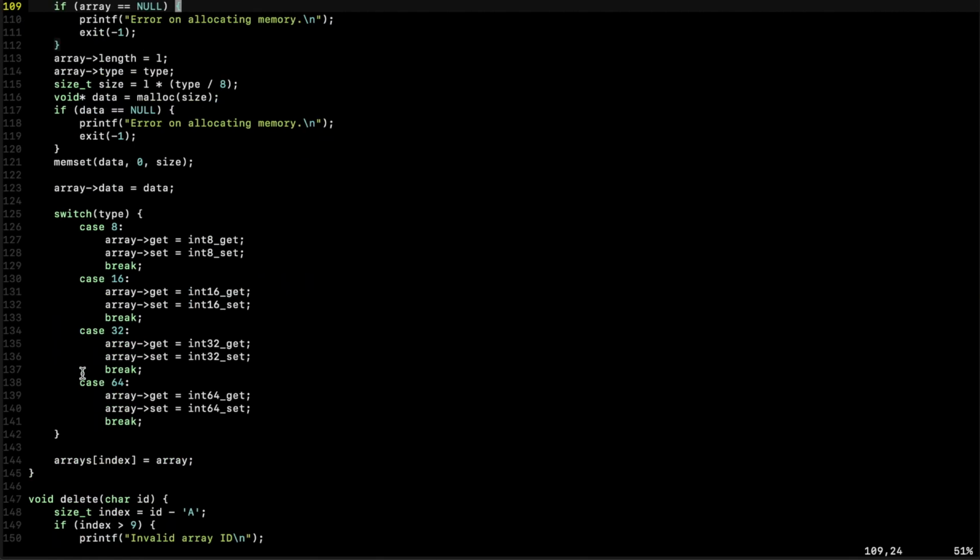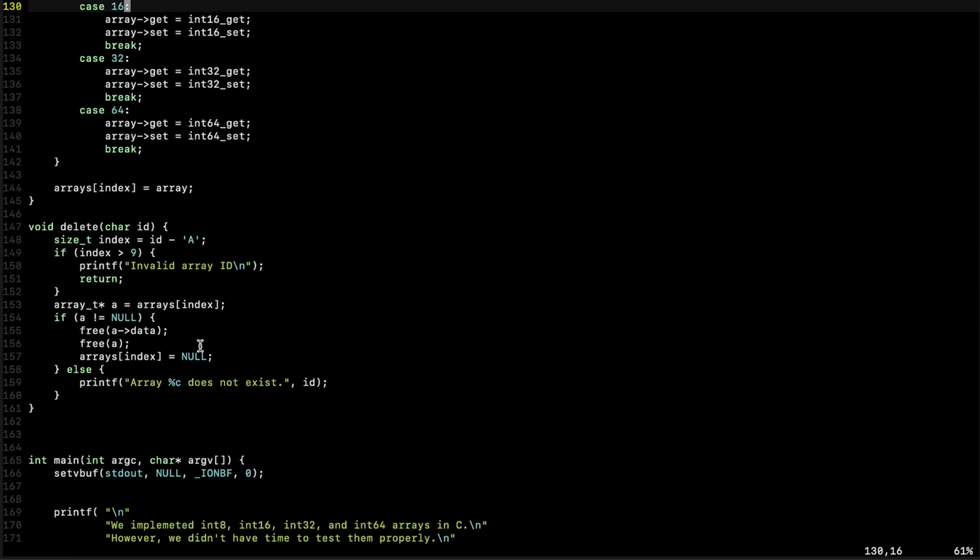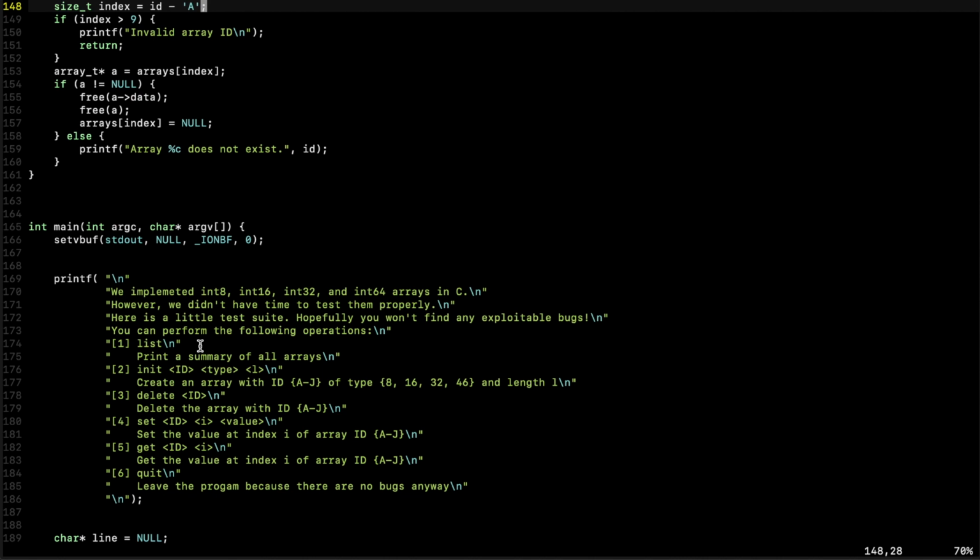Finally, we have a switch statement which, depending on the type of the array, sets the function pointers to the appropriate implementation of the get and set functions. And in the end, the array is stored in the global variable we saw before. And the last function is the delete, which simply receives an ID, and if there is an array, it will free first the backing store buffer, then the array, and then set the pointer to null. And that's all. That's pretty much what the program does.